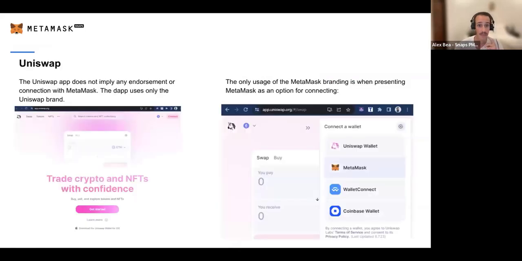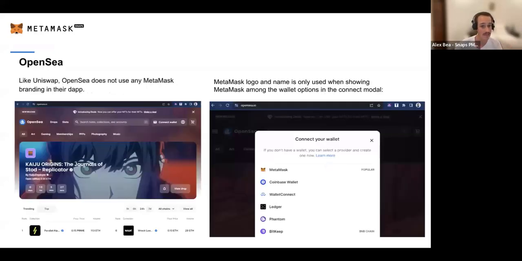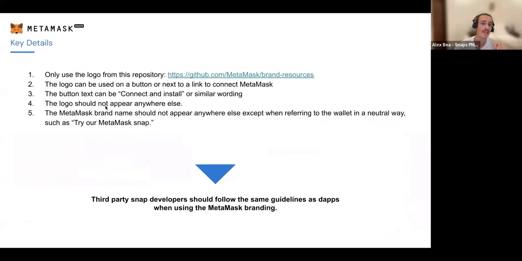And then some examples of how Uniswap uses it. They don't show the MetaMask logo anywhere here, unless it's in the connect to wallet area. And then OpenSea uses it. Again, nothing MetaMask here until it's amongst the wallets. So as laid out in the key details, it can be used on a button or next to a link to connect MetaMask.